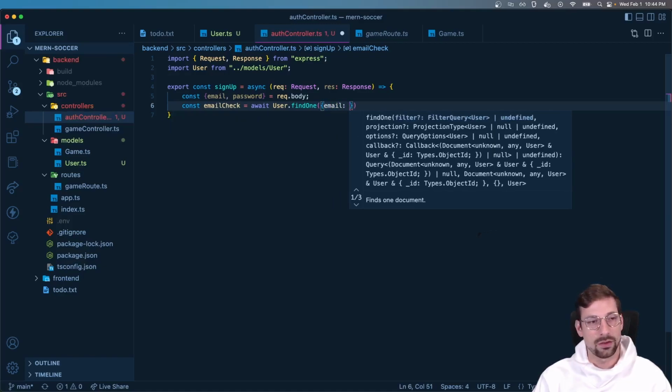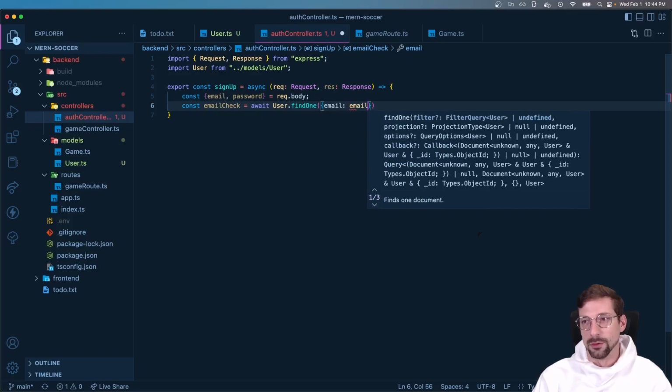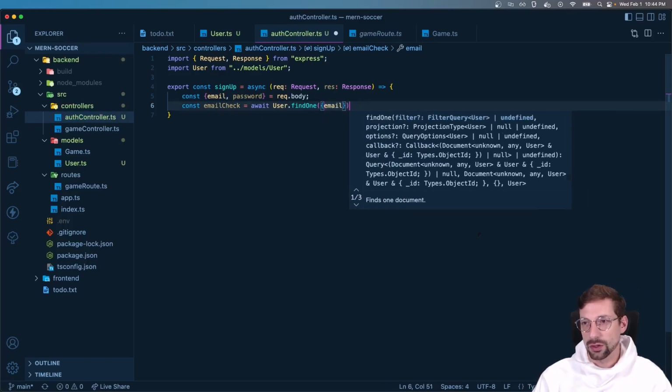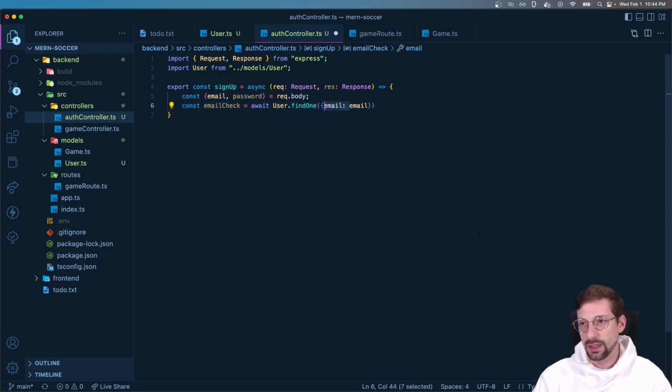and we want to find a user by the email, which we can probably also destructure here and just pass that. But in the case that you are not very familiar with destructuring, it's essentially doing the same as this. This right here is a shorthand of that. So I'll just leave it like that for simplicity, but know that you can destructure if you're comfortable.